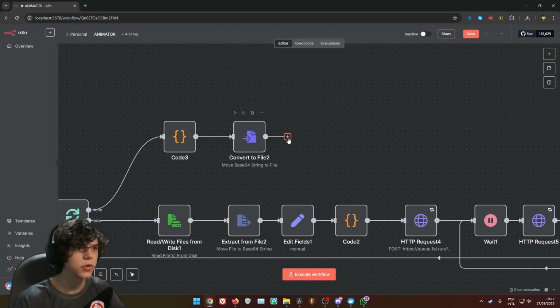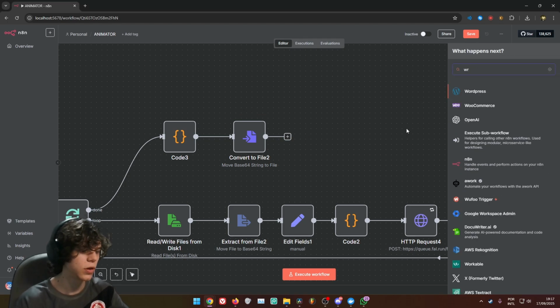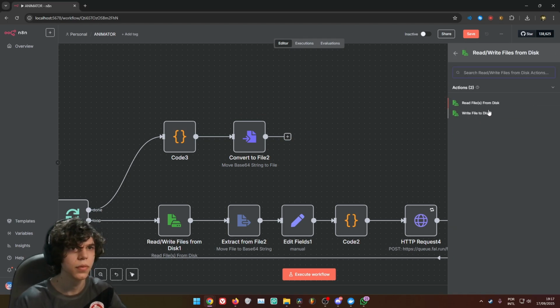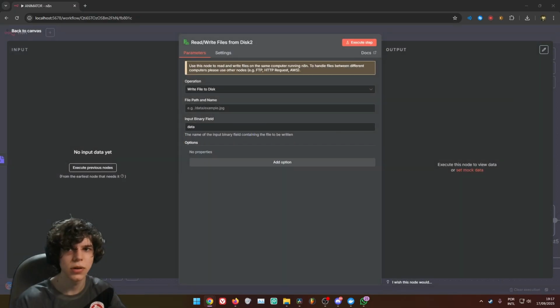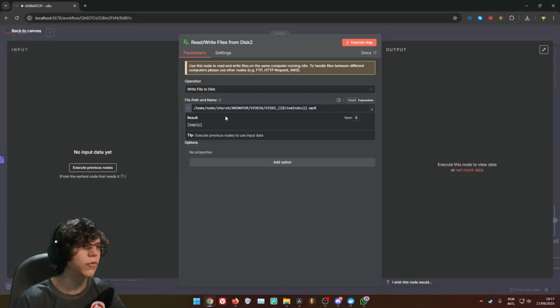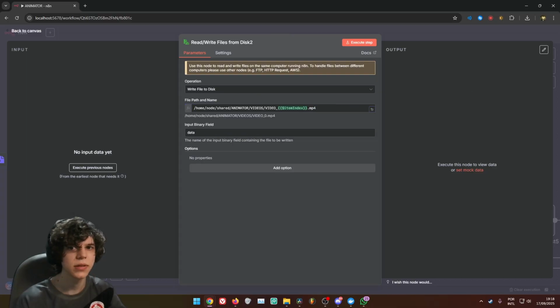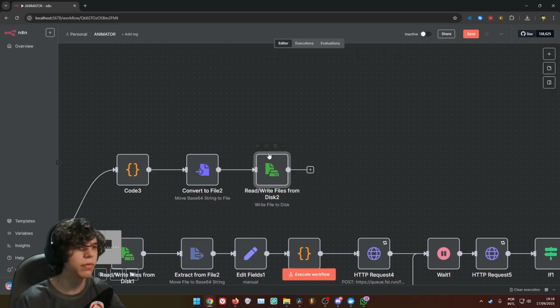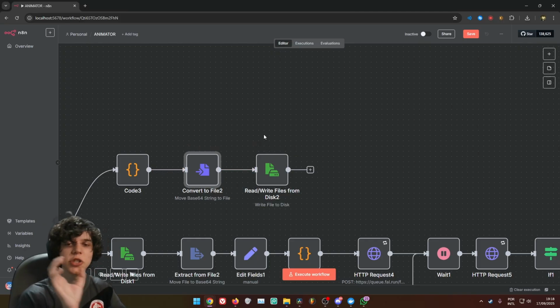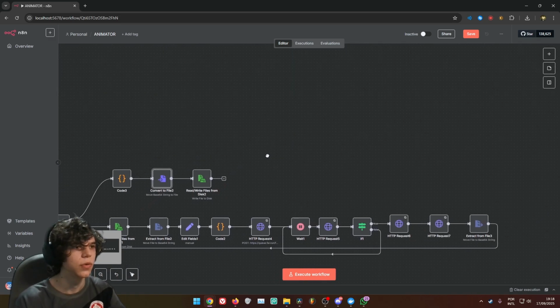This data file is going to be saved. We're going to write the file to disk, like that, and we are going to write the file into the videos folder, as we can see here. And what do we do now with this video? We're going to create the full story. So basically here we are saving each individual clip of 5 seconds. Now we need to do the final part.